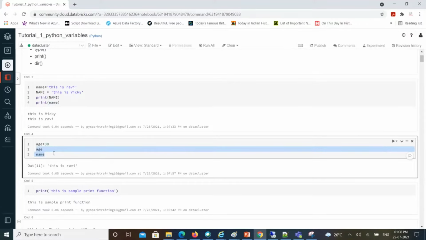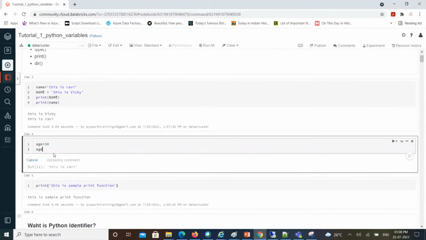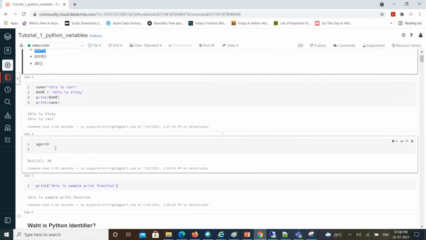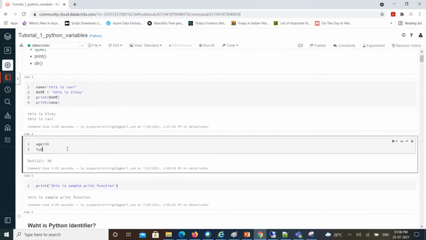Then age 30. So it dynamically allocates the data type. I want to know the data type of this. That is another function. As I told you, these are all important functions which will help you understand Python. That is called type. Type is another function which will give you the type of this. So it is integer type.